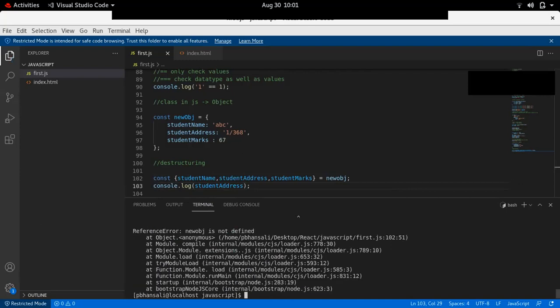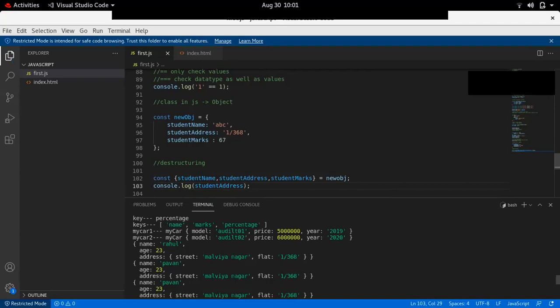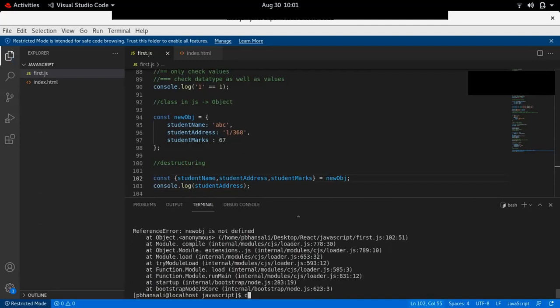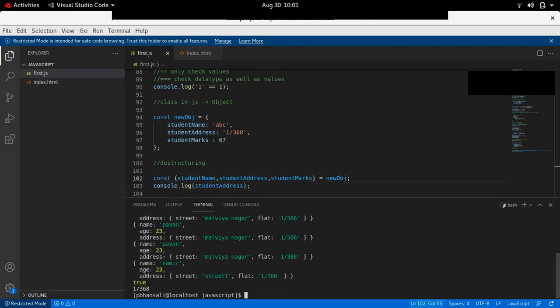So you can see 1/368 is coming in the student address. So this concept is used a lot in React.js. In functional components, we will use this kind of syntax a lot, especially in the useState hook, and in Material UI also this is used a lot.